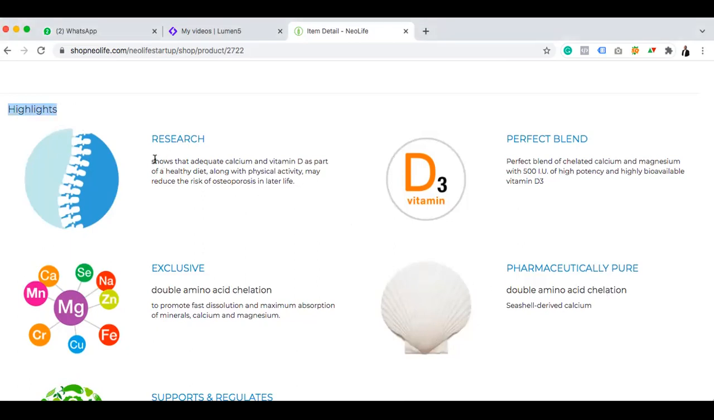So what are the highlights? Research showed that. Okay, so here now, instead of saying research like a heading, I can just copy this. Research shows that, and all that. Then what again? Here now, perfect blend of vitamin D3, right? So I'll still copy what that means.